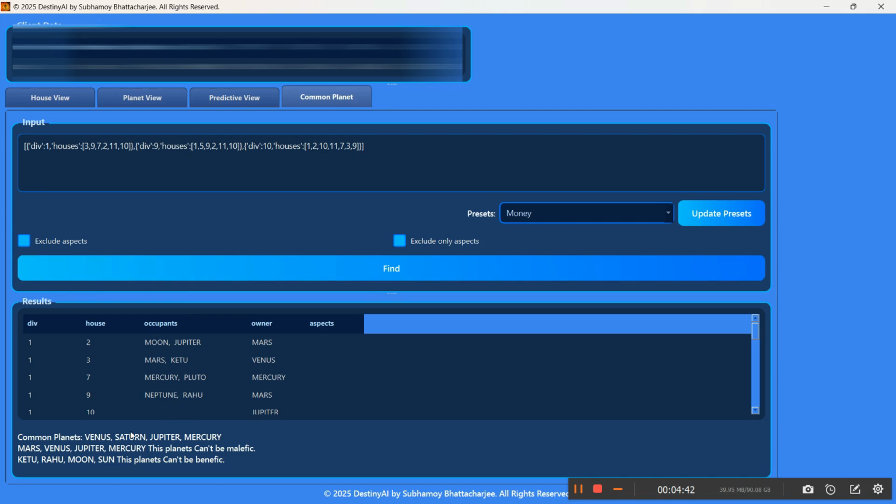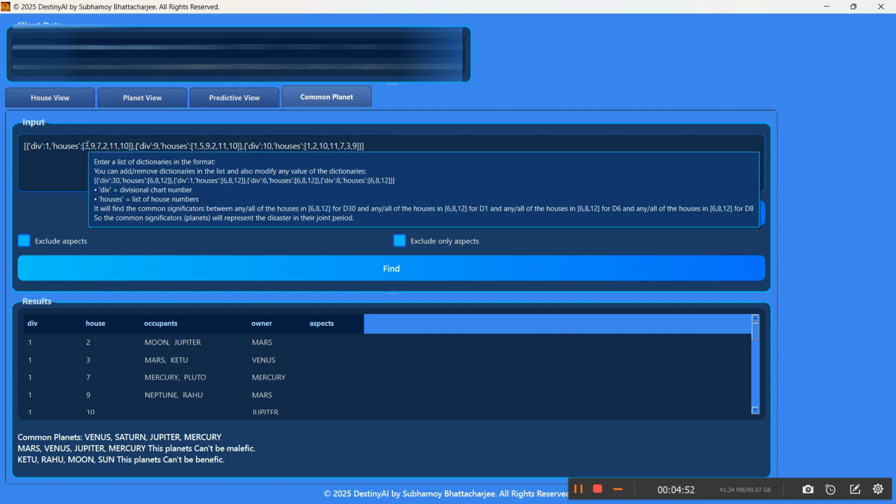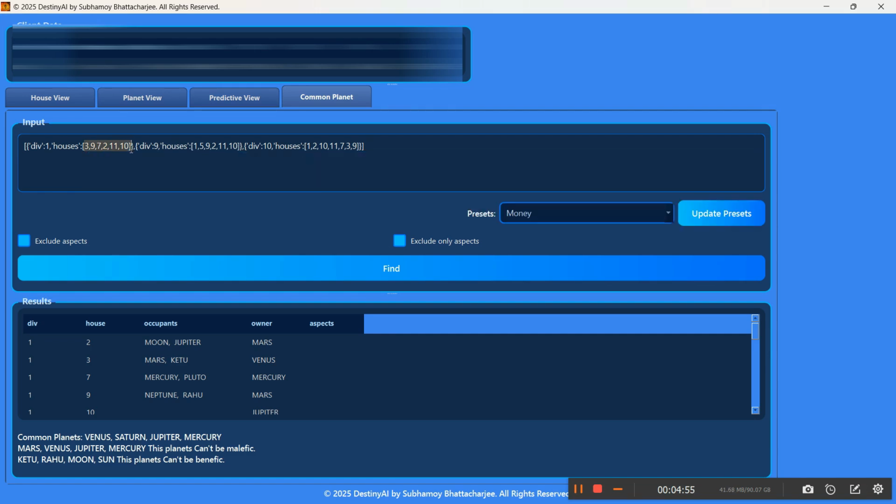So Venus, Saturn, Jupiter and Mercury, all of these planets are signifying any or all of these houses in D1 and any or all of these houses in D9 and any or all of these houses in D10. So Venus, Saturn, Jupiter and Mercury are the planets which will give money for this native.